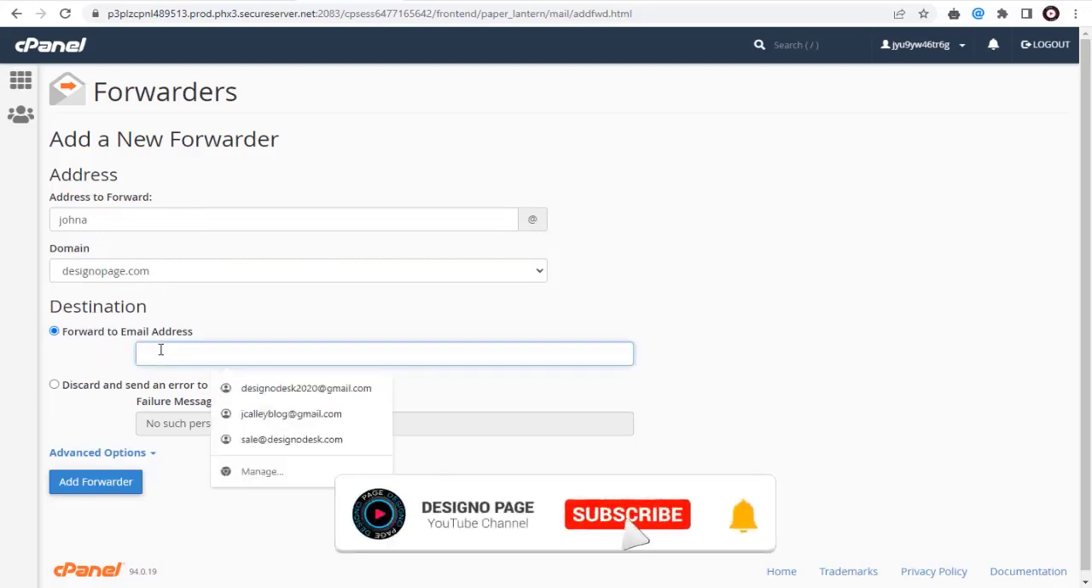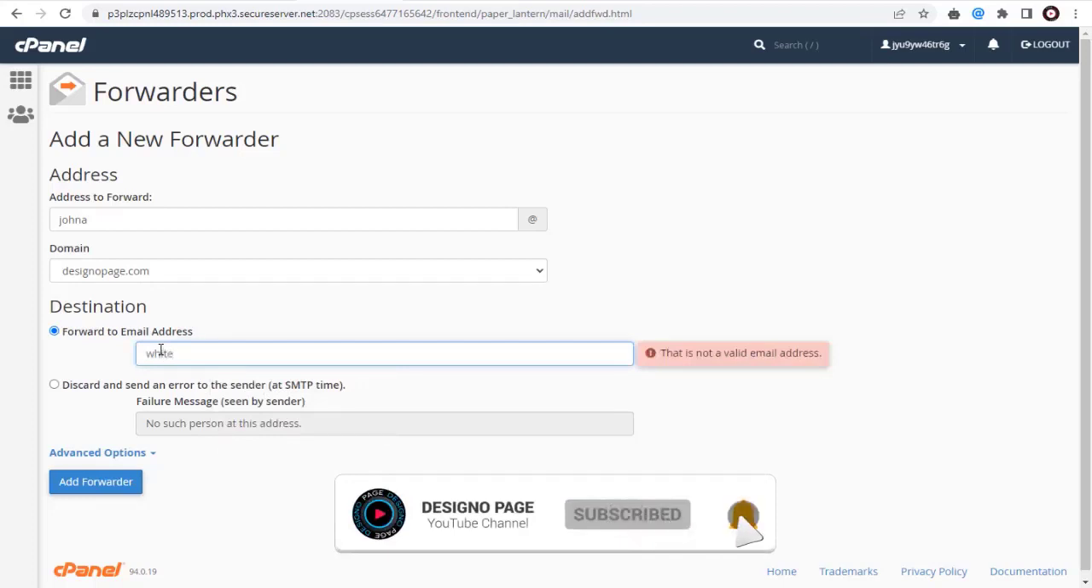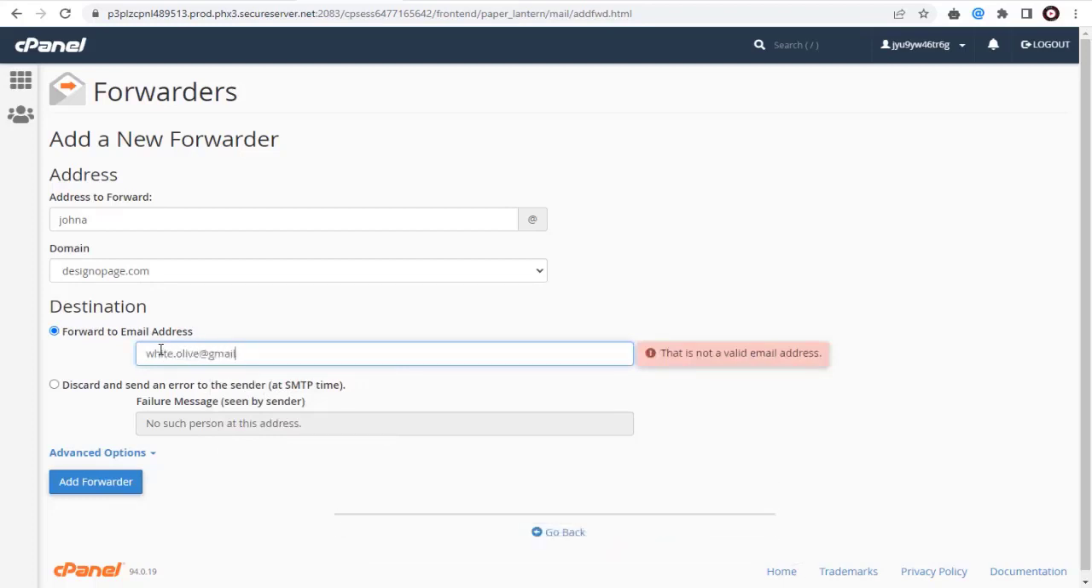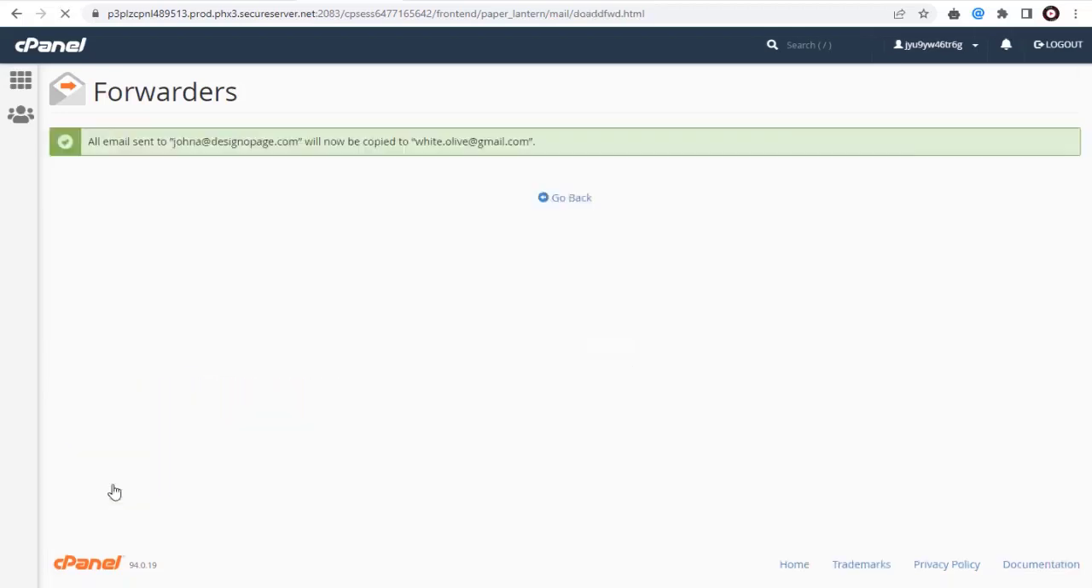Next, in the destination email field, type in the Gmail account where the website emails are to be forwarded to. And done setting the forwarding email account.